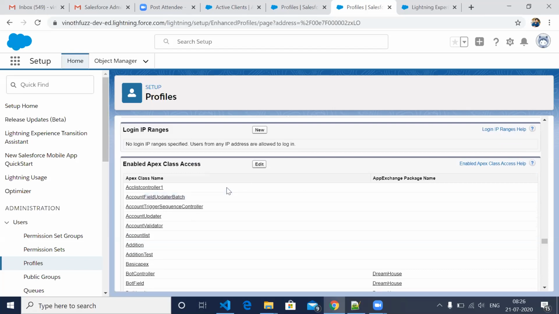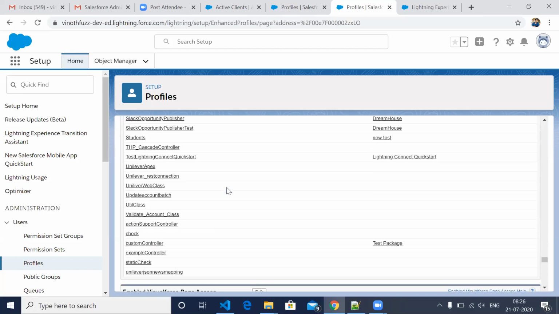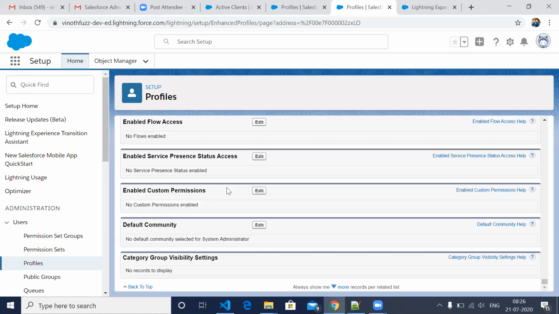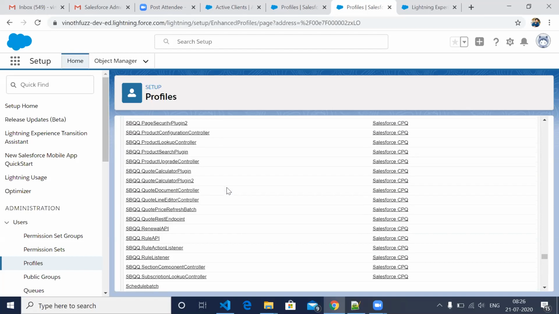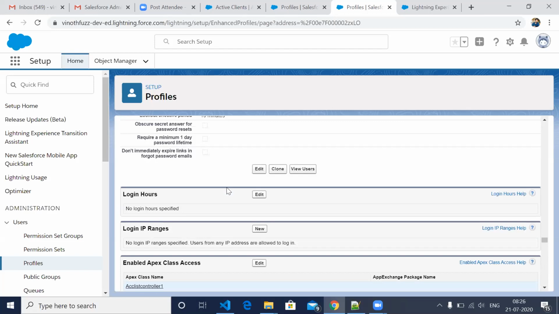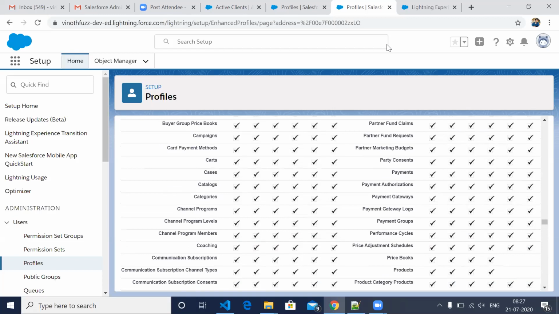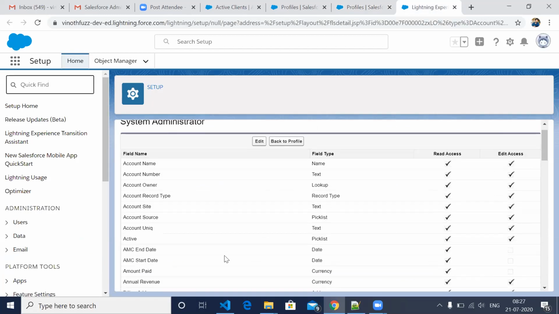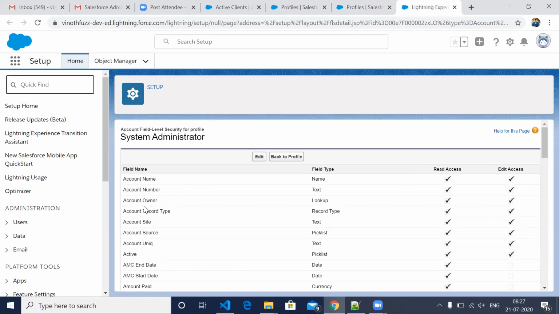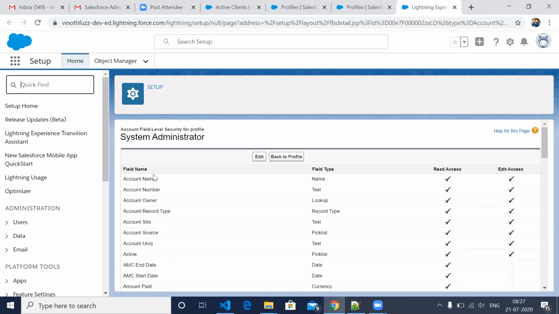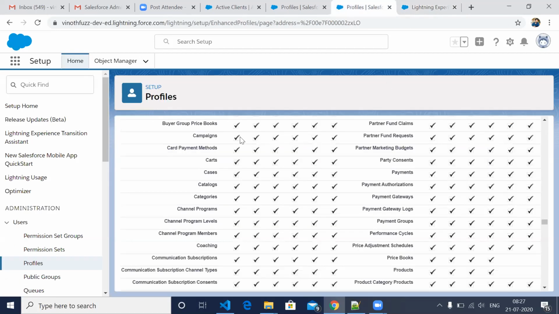And these are the classes. You can see them. The main things you will mostly work on are objects, if you want to give any object level permission, and field level. Field level is here. Let's say as a system administrator I chose account. I am able to see all the account fields: account name, account number, account owner, account record type. This one I just clicked on field level security.